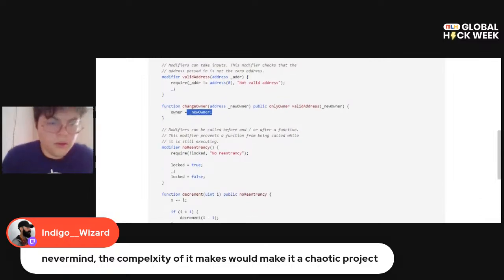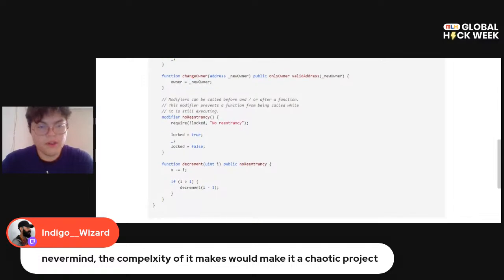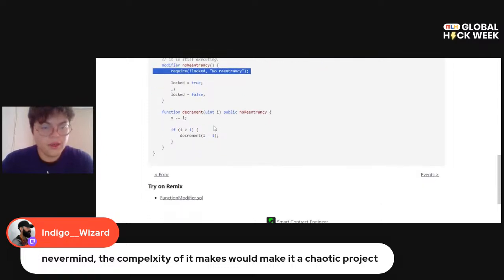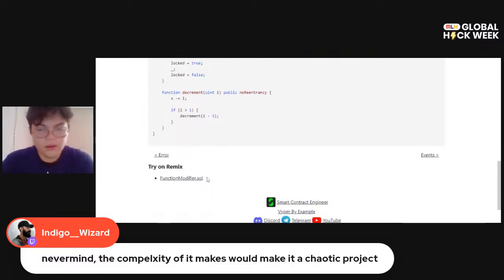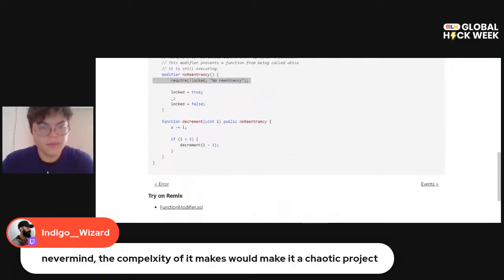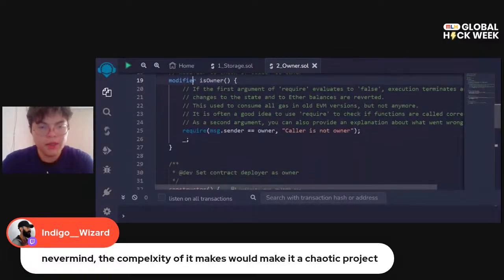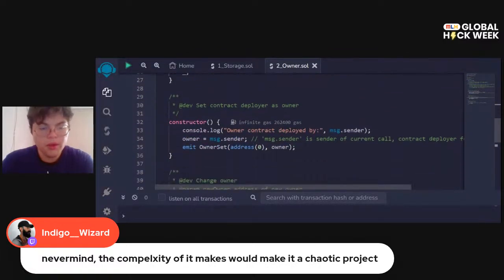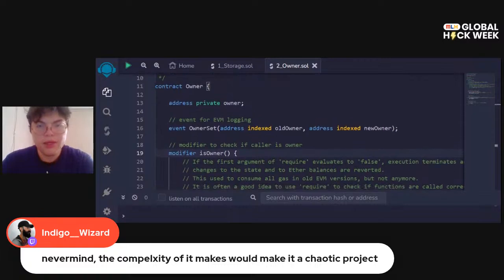And then we are going to use modifiers again, so modifiers can be called before and or after a function. This modifier prevents a function from being called while it is still executing. So require not locked, no reentrancy, and then decrement. Okay, cool, awesome. So let's continue with the example that we had here. We had this owner, and then the event that we did not check.